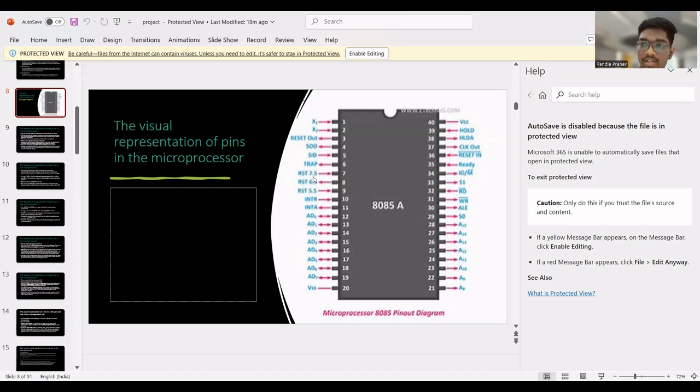And then we have 6.5 as the next priority. By priority, I mean the priority in which the interruption can happen. That is what I mean by the priority. So RST 5.5 has the least priority among RST 7.5, 6.5, and 5.5. And trap, as you can see here, the trap interrupt has the highest priority among all the interrupts.